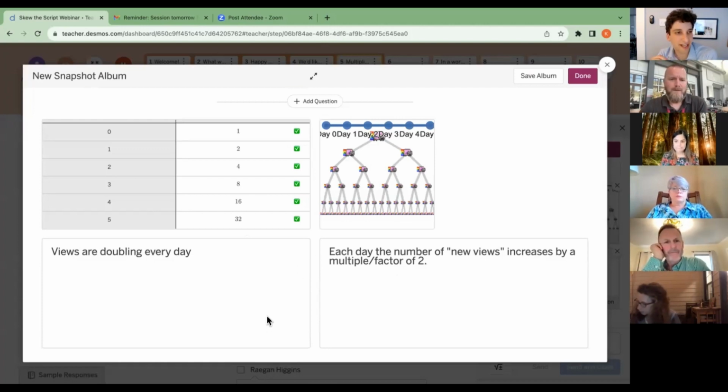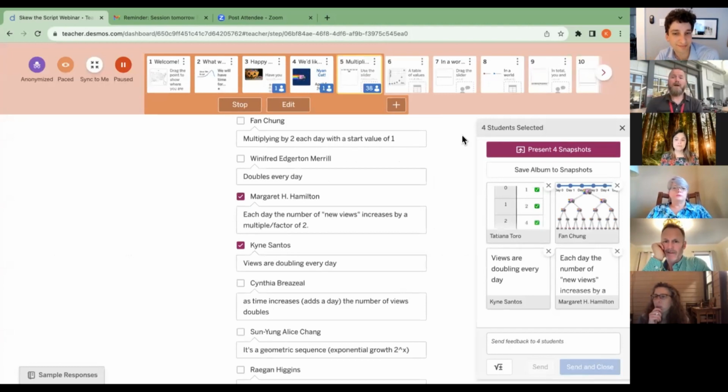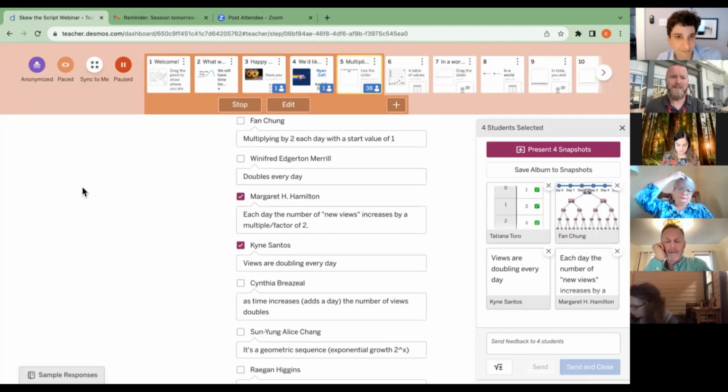And one other question that came in was, is this snapshot feature part of the paid version of Desmos, or does this come free? No, so, oh, I forgot to mention that Skew the Script and I are not associated with Desmos. We're just big Desmos fans. And there is a paid curriculum that you can purchase through Desmos. I've done the trial and it's excellent. And if your school has the funding, you might want to check it out.